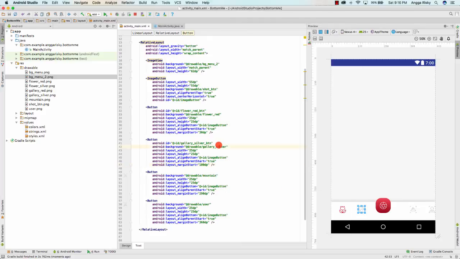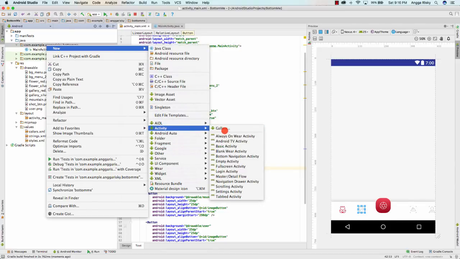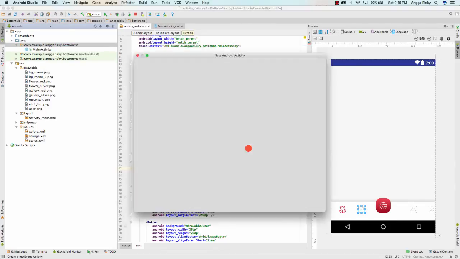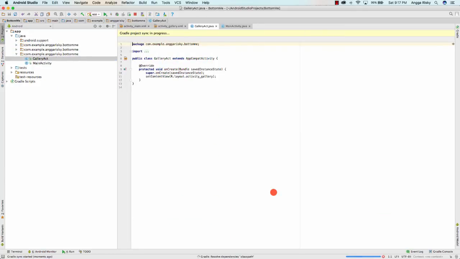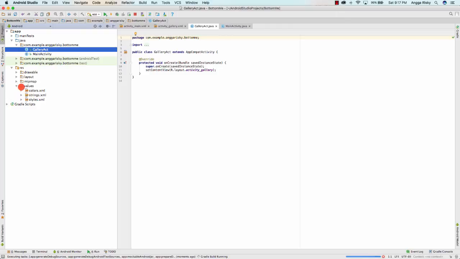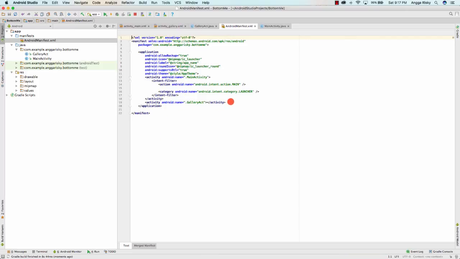No problem. So we need to create another layout. So I'm going to Java, right click, new, activity, empty activity. And this is for the gallery. Okay, finish. And we have two pages, the activity and the gallery. And don't forget to go to the manifest to register the activity. We just register the gallery activity and we don't need to register again.